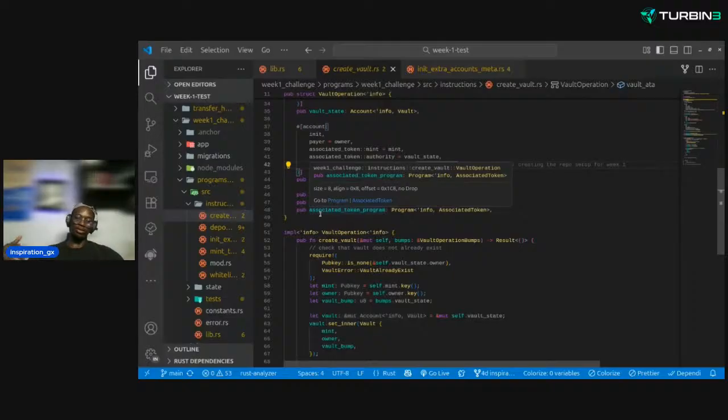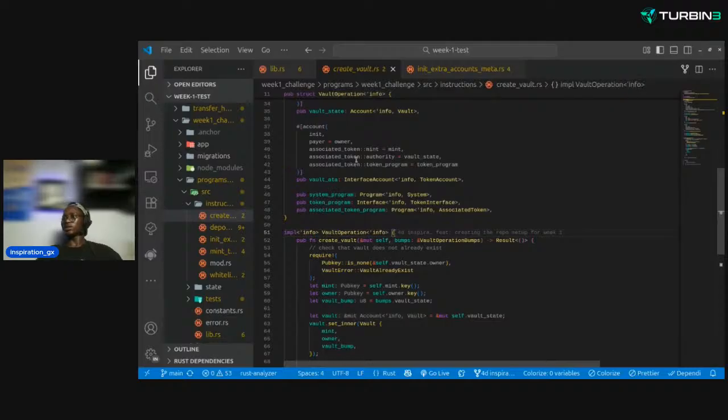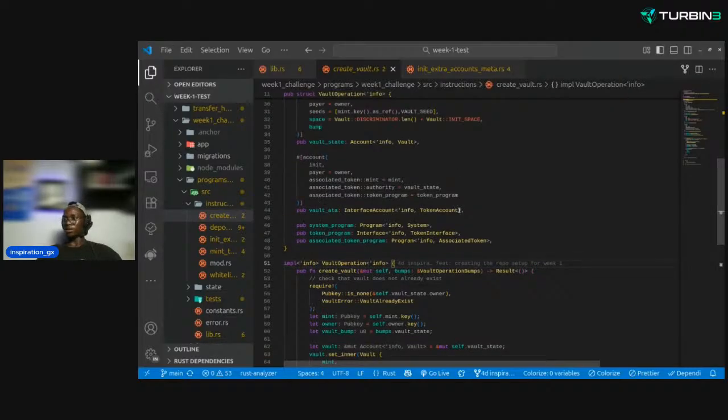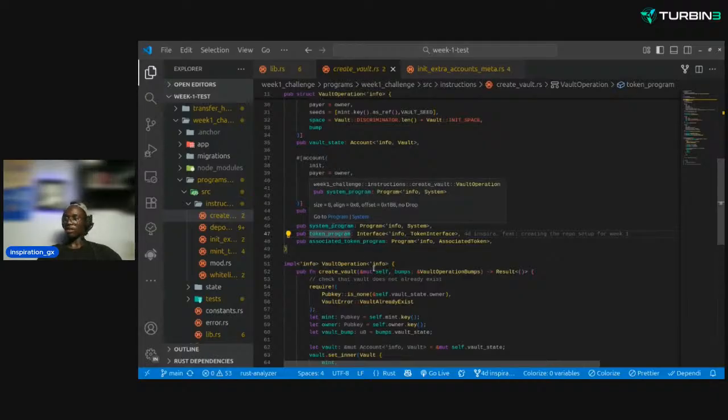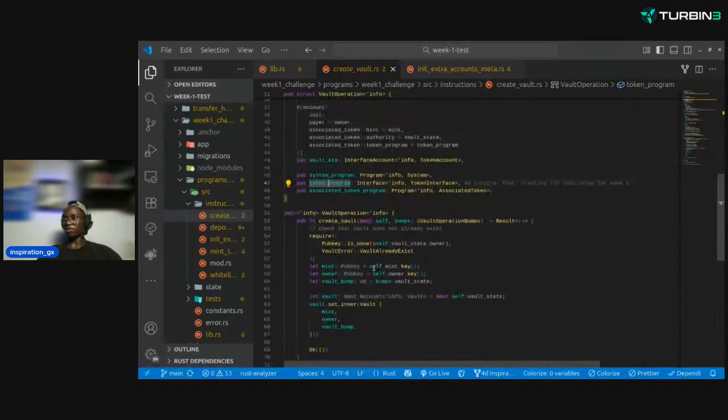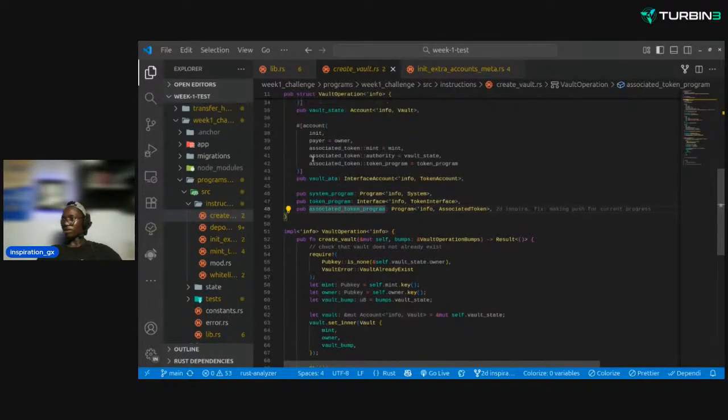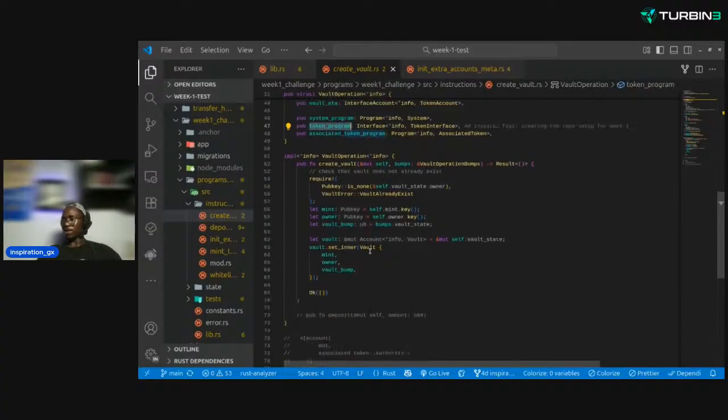So that's basically what an ATA is. An ATA helps you keep your tokens, and only you have authority over that ATA, basically. So this is the vault state and this is the vault ATA. And only the vault has authority to transfer tokens that are in the ATA. Simple. System program because we are creating an account. Associated token program because we are doing associated token account stuff. Token program because we are transferring tokens.